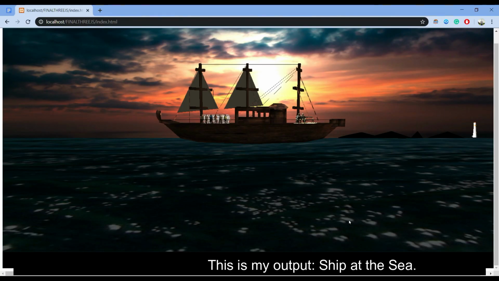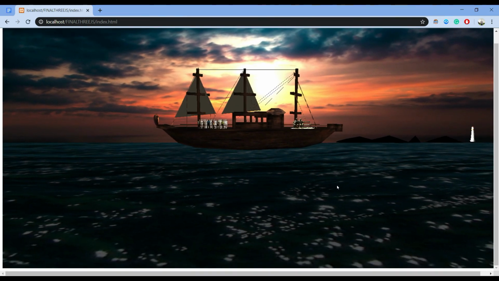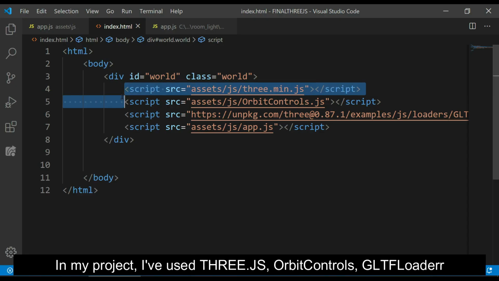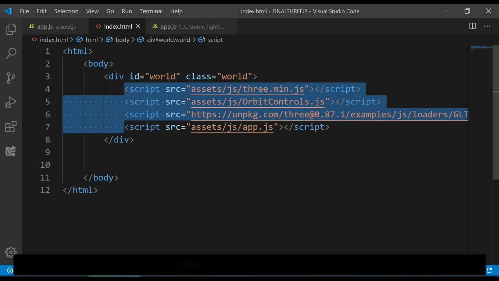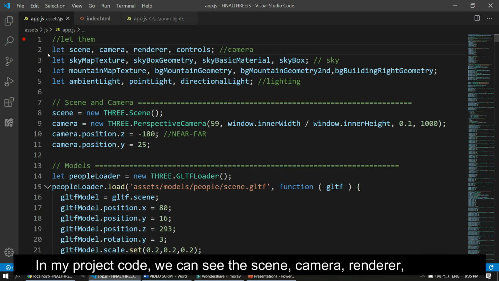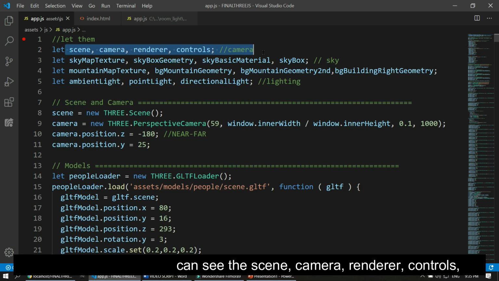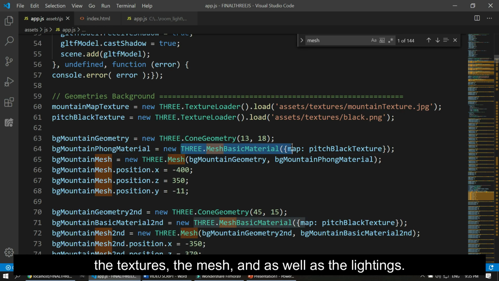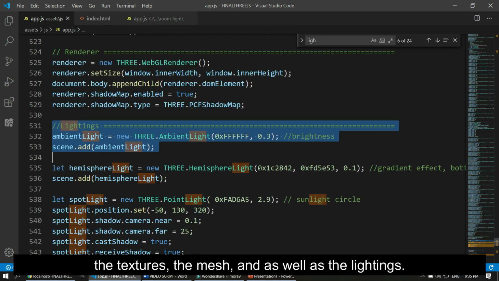Okay, let's proceed. This is my output, a ship at the sea. And this is the actual picture. In my project, I've used Three.js, OrbitControls, and GLTFLoader, and this is all JavaScript. In my project code, we can see the scene, camera, renderer, controls, the textures, the mesh, as well as the lightings.